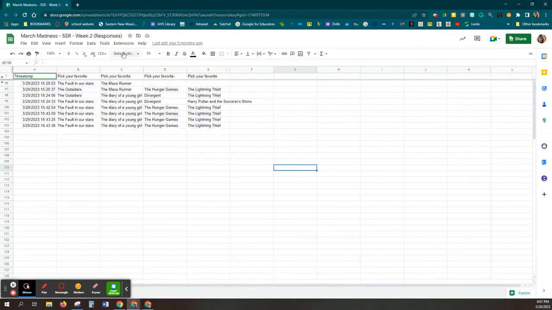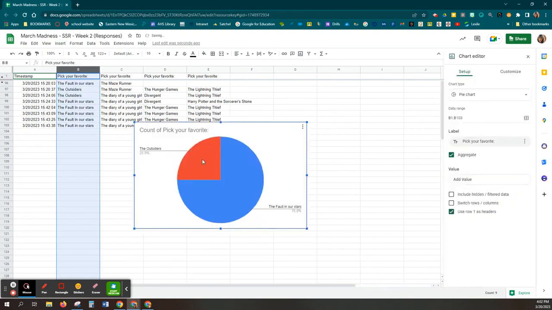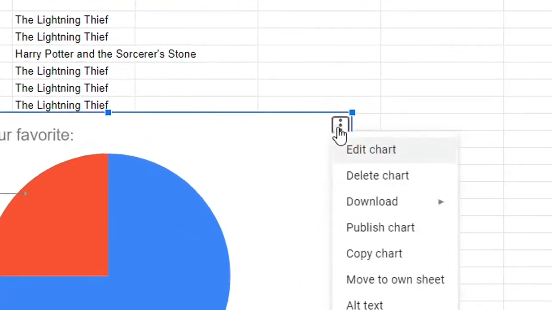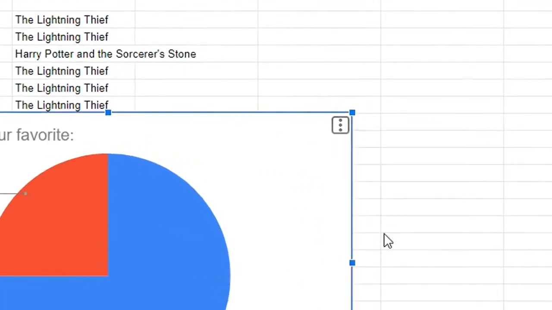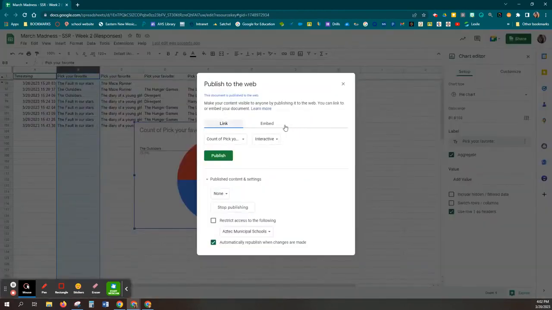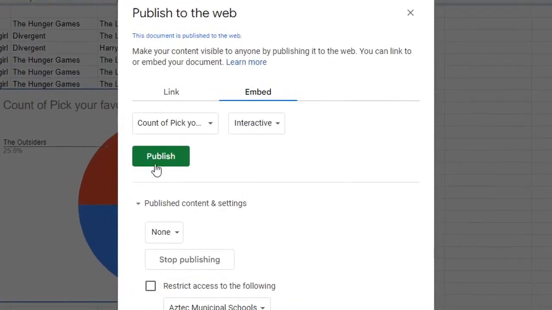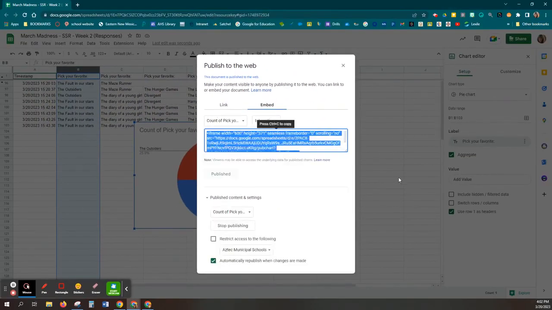To insert a graph into Google Sheets, highlight that column and click Insert Chart. And this is the results of Fault in Our Stars versus Outsiders. I'm going to publish this chart with an embed code. Publish. And I want to leave it interactive because I want them to be able to see results as they come in live. Are you sure? Yes. Okay, so it's already highlighted for us.